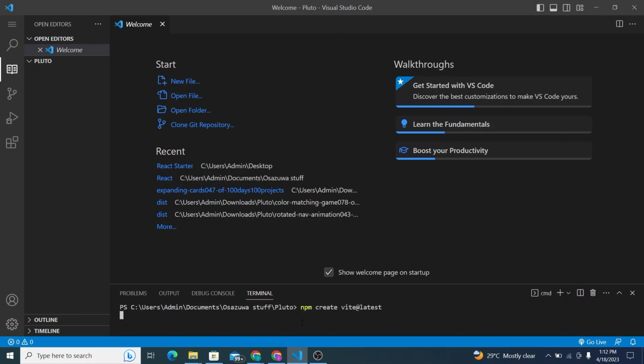So let's copy this and let's paste this in. So we're going to create Vite at latest. So this is going to ask us a bunch of questions because Vite is not React exclusive. You can use it with any other framework you want to use it with.